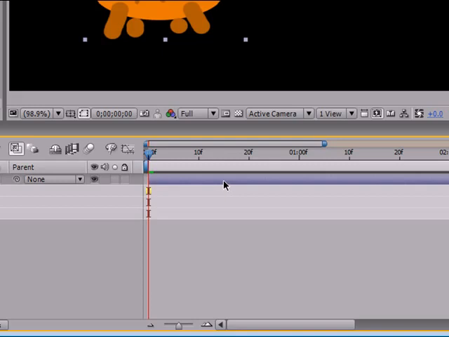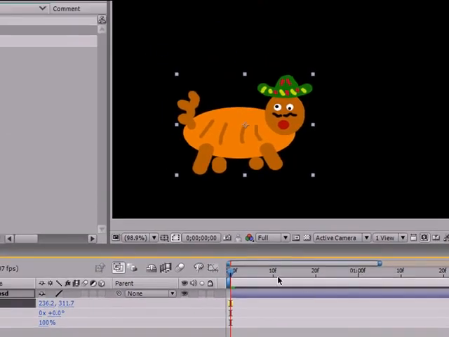In this tutorial I'm going to be going over a couple rotation things, and we're going to be using a tool called the Wiggler. So let's just go ahead and get started.